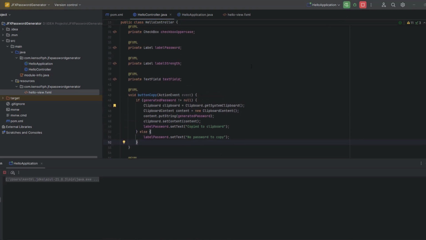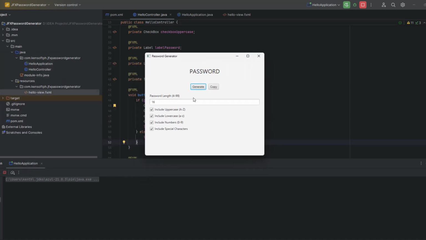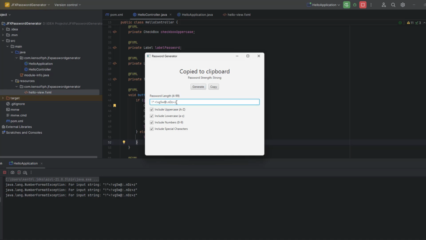And let's check this one if it works. All right, so let's generate a password. Generate, copy to the clipboard. Let me try to paste it here. And it works. All right. And that's it.